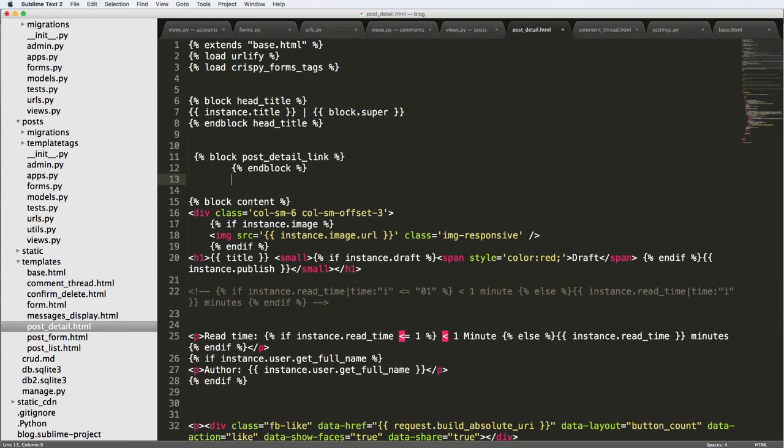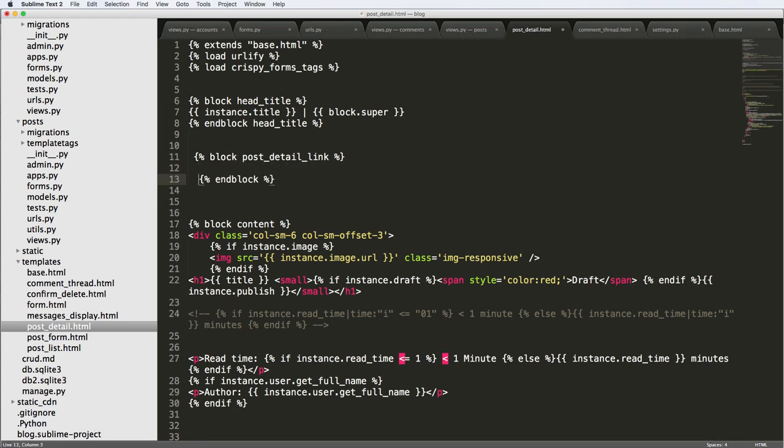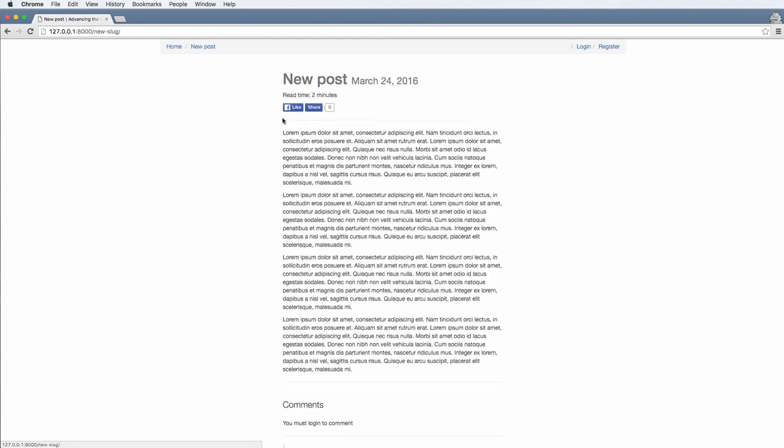Just right at the very top, just like block head_title, we're going to use that same sort of thing with post_detail_link, and we'll do li and then a href equals to. This is going to be, I believe it looks like it's going to be instance.get_absolute_url, and then we will say instance.title, close off the a, close off the li, save it, refresh, click on a post. Now we see it says new post, and there we go.